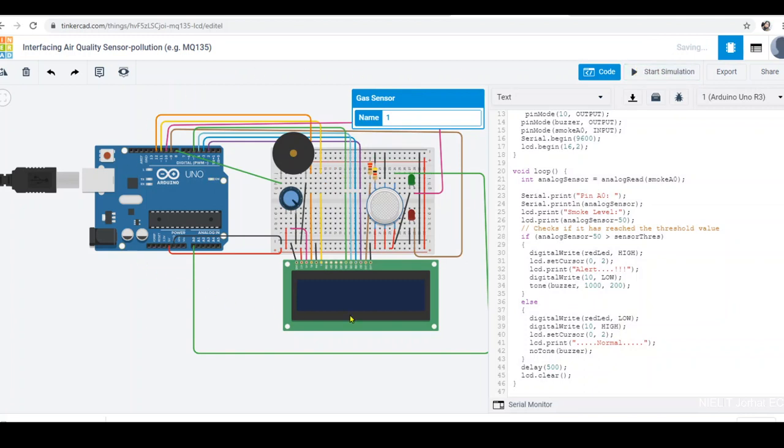Okay, is it clear how it is done? So I'll give the link of this Tinkercad tutorial. You can modify it there. If you want, you can change the LCD coding, whatever is written in lcd.print. You can change the threshold value and see. So this is what we can call a simple air quality sensor or pollution sensor.